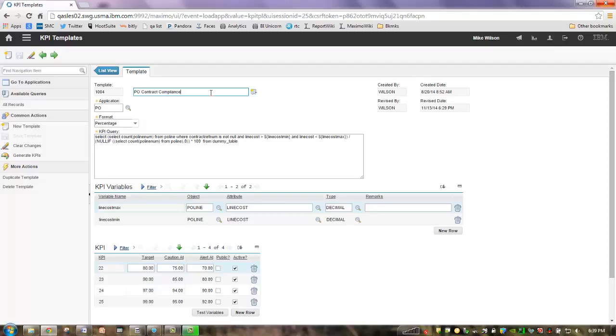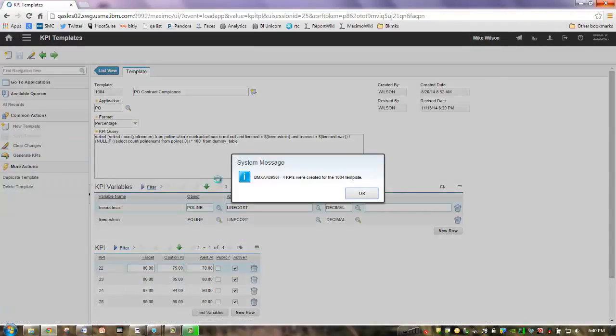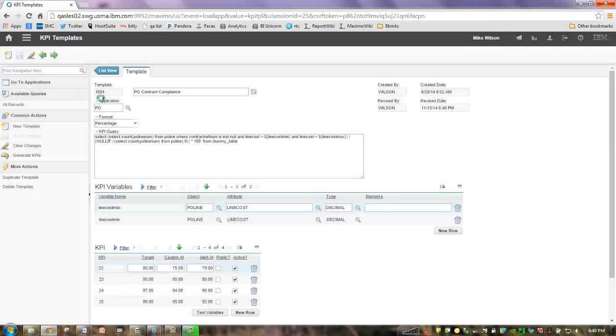It's a contracts compliance PO, and basically the premise is, for all the POs that I'm purchasing, I want to make sure that I'm purchasing them on a contract, and the higher the value of the line items, I want to make especially sure that they are purchased on a contract. So let me generate my individual KPIs, and I had 4 that we created for my 1004 template, and I could name that template whatever I wanted.